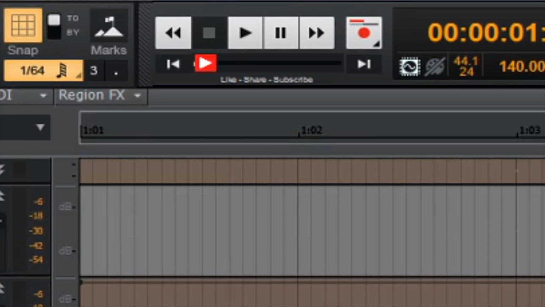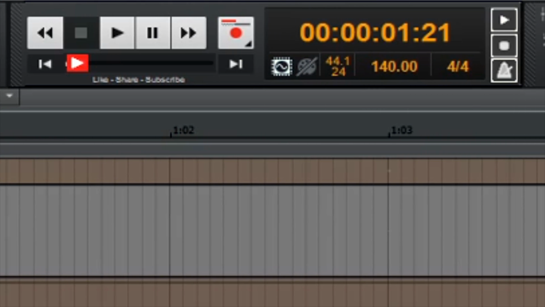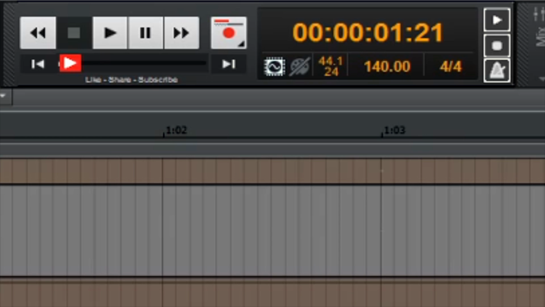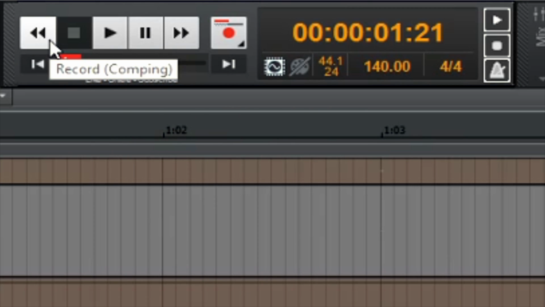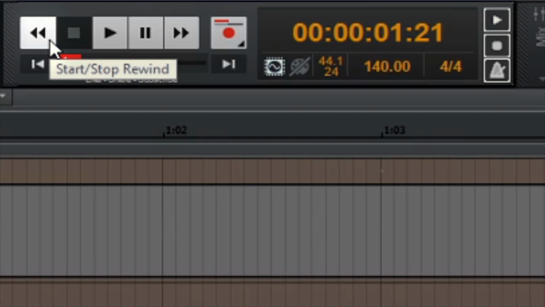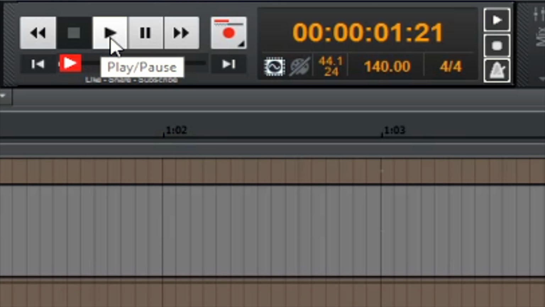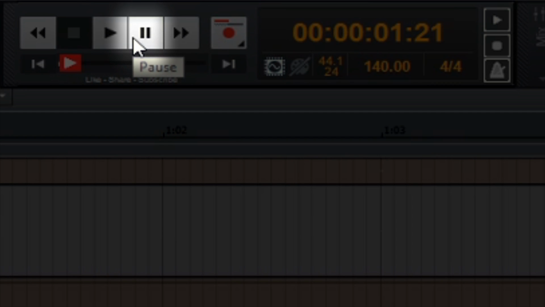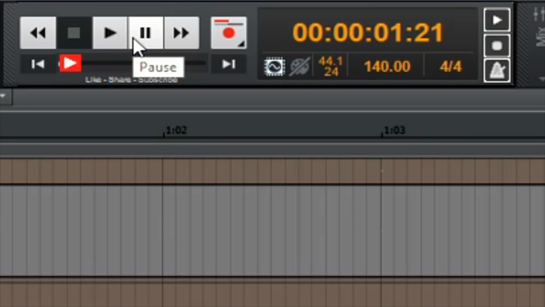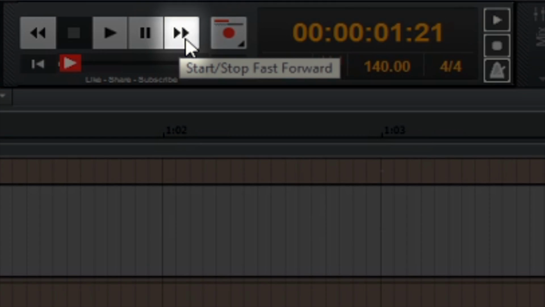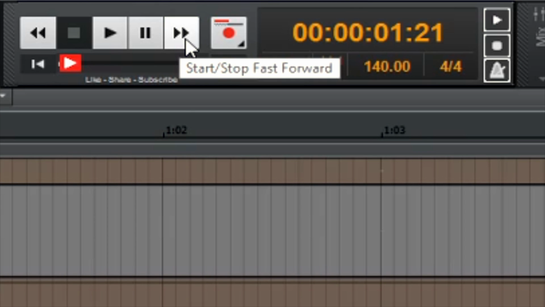The next module found on the right-hand side is the Transport module. The Transport module lets you control the transport and transport-related functions, such as record, return to zero, rewind, stop, play, and fast forward. Moving from left to right, rewind will gradually let you rewind the project. Stop will stop the playback of the project. Play will start and stop the playback of the project. Pause will pause and also resume the playback of the project. And fast forward will gradually fast forward through the project.